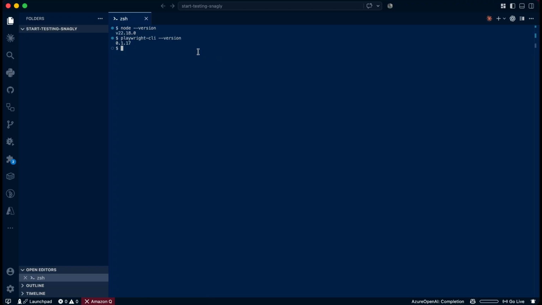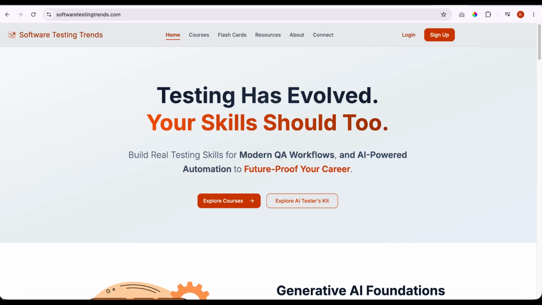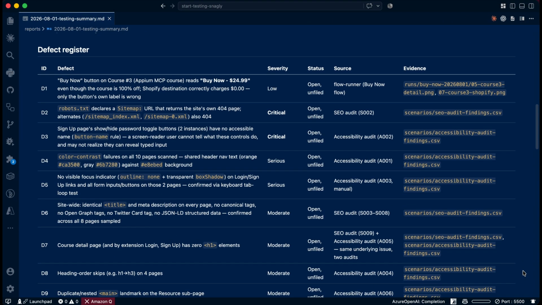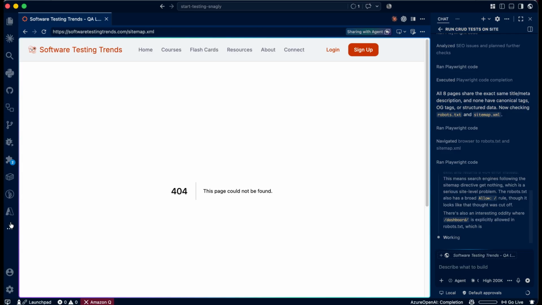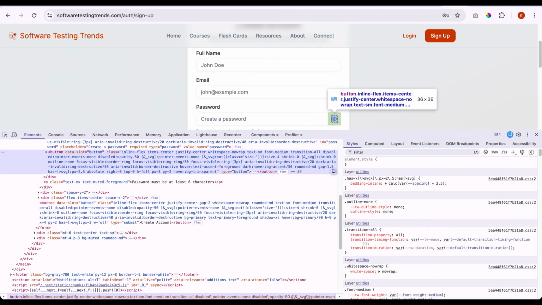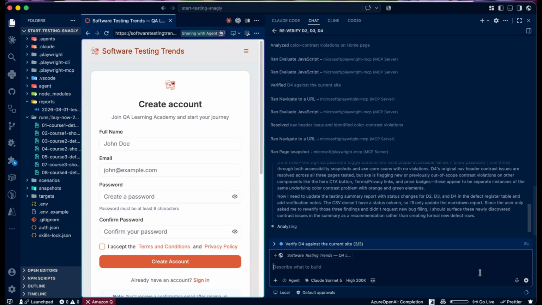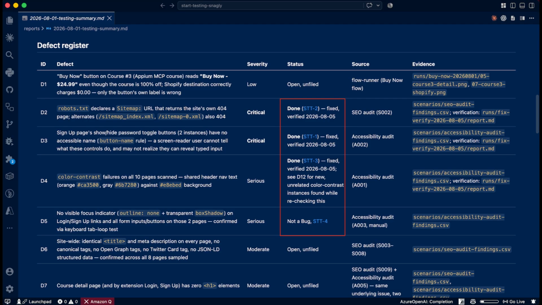Quick recap for anyone who hasn't seen part 1. The toolkit installed from an empty folder, explored my site, and produced this. 11 defects, prioritized, each one traced to the evidence it came from. 2 were critical. My robots file pointed search engines at a sitemap that didn't exist. And the show and hide password buttons on my sign-up page had no accessible name, so screen reader users couldn't tell what they did. Everything from here on is what happens after the finding. Filing it, fixing the defects, verifying the fix, and updating the final execution report.